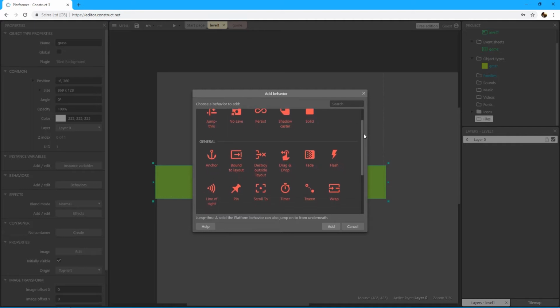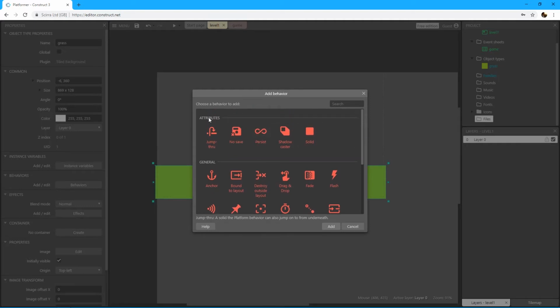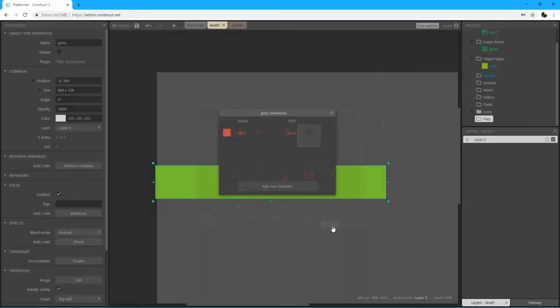So what we need to find from the list, from the attributes, is a behavior called solid. If you pick that, pressing it once with left, you can see at the bottom there's a description of what it is, and solid makes the object impassable, so other objects cannot move or fall through it. So that's what we want to do. So make it an impassable platform. Let's add it there. Now we can see it on the list that we have the solid.